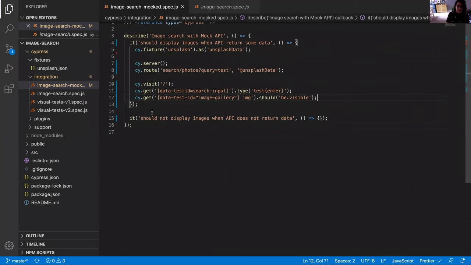Cypress. Cool. So for the other tests, let's imagine that we want to simulate the scenario where the Unsplash API doesn't return the data that we're expecting. To do this, I'm not going to use a fixture this time. I'm just going to start off by calling cy.server. And then for my route, I'm just going to do the same.